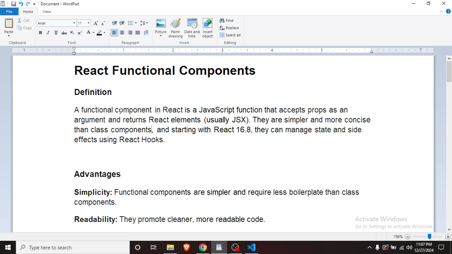A functional component in React is a JavaScript function that accepts props as an argument and returns React elements, usually JSX. I will tell you later in the course what props are. Actually, JSX is HTML in JavaScript. They are simpler and more concise than class components.